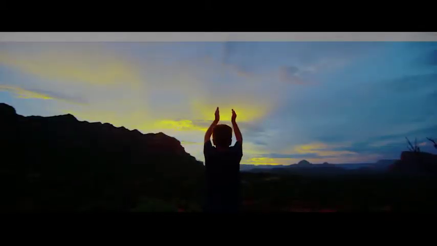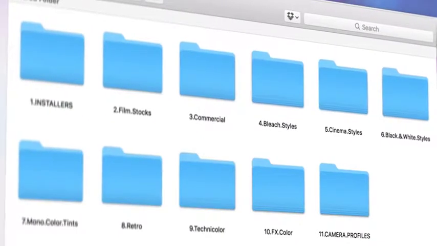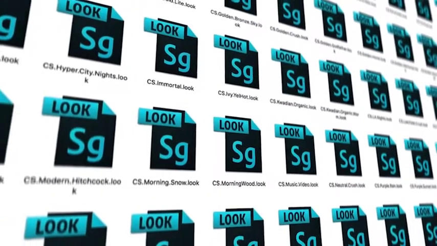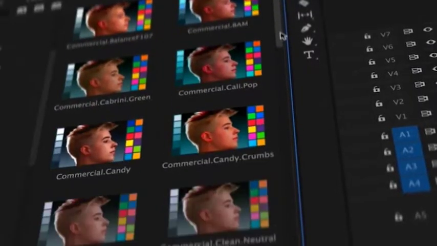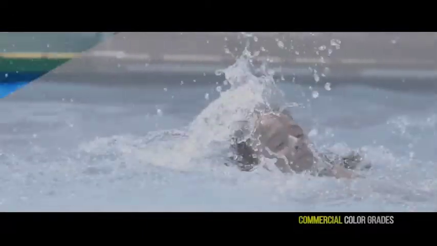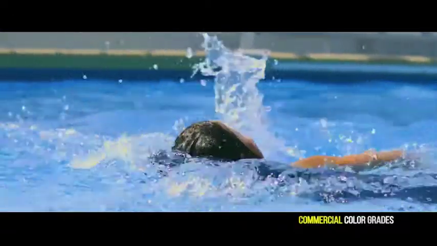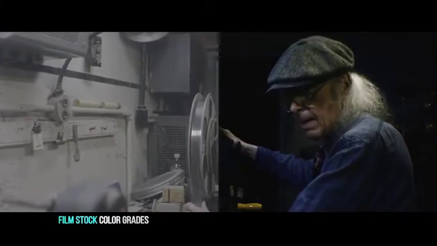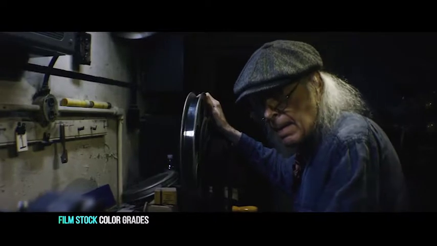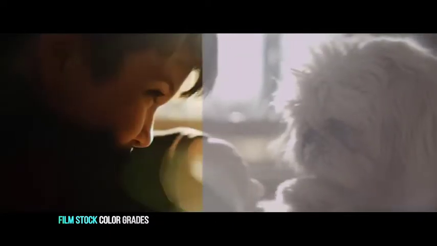LUT Master is a comprehensive color suite providing a wide array of professionally graded color LUTs and color presets for Adobe SpeedGrade, Adobe After Effects, and Adobe Premiere. Commercial color grades provide lush skin tones and overall vibrant results. Film stock color grades provide a wide array of film emulations commonly used in today's movie industry.